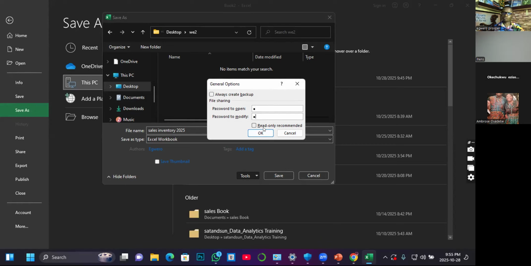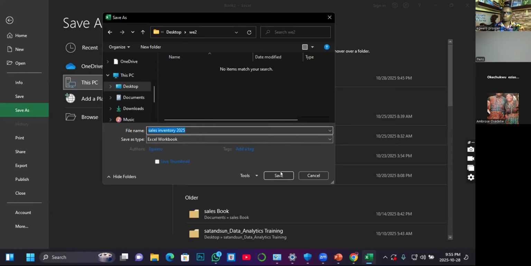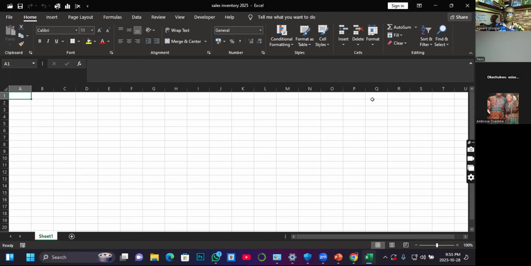But you can see we have read only recommended. Now, read only means that this particular file that I'm creating, if I email it to you, you can only see it, you cannot modify it. If that is going to be the objective, fine, you can activate it. But if it's going to be saved in editable form, then there's no need of you clicking here. Just click here and then repeat that same password until it accepts it. Then you can now finally click save.